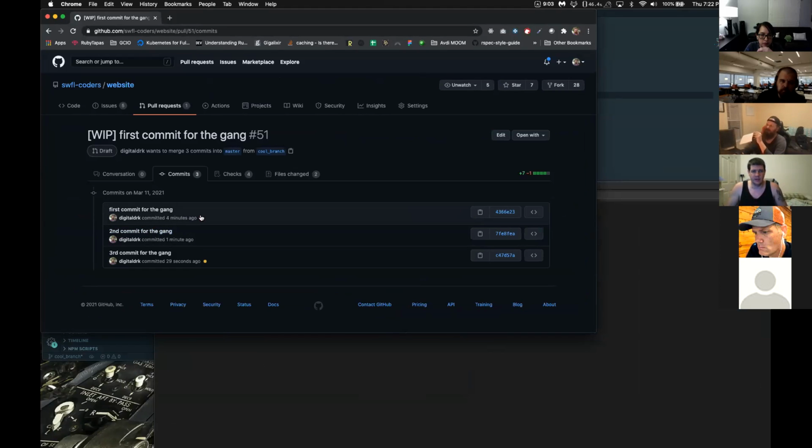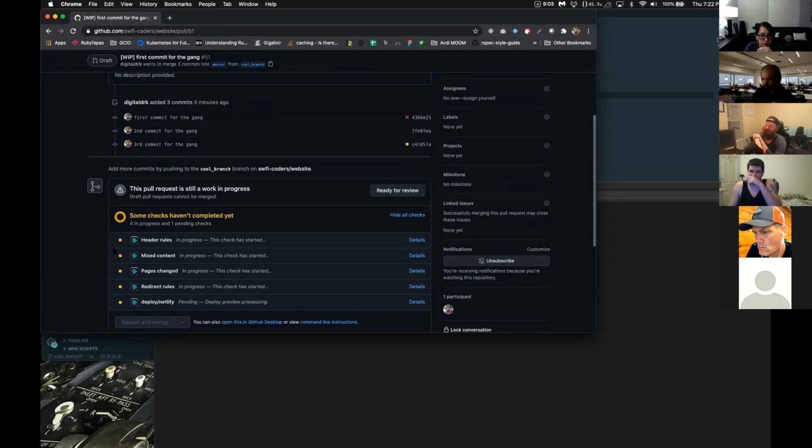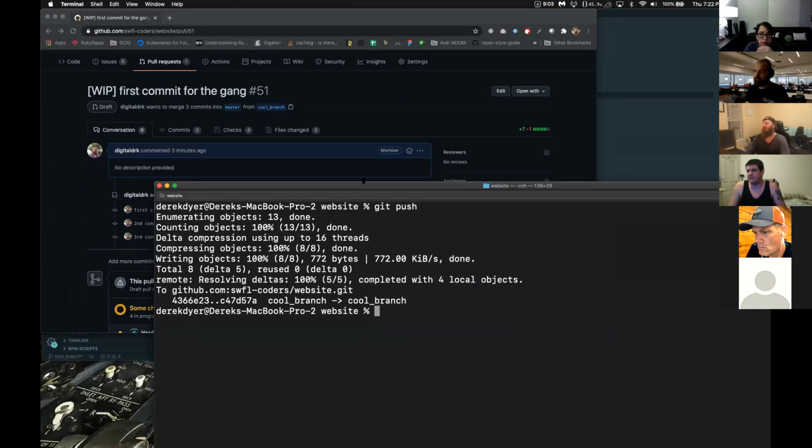That red X right there means we didn't pass a process that runs every time we push commits. It's called CI/CD, continuous integration, continuous delivery. And then this yellow dot here means that that process is running currently. And not all repositories have that. By default, none of them do. That's something we've added. And then we can see here the main page of the pull request.